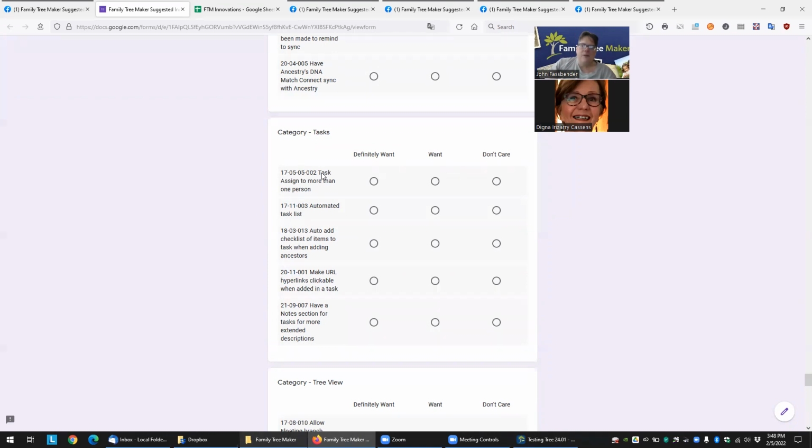So tasks now, be able to assign a task to more than one person. You might have certain things where you have to do it individually. An automated task list, well, these two are kind of the same. When you add someone, it's going to automatically add tasks, like verify birth, verify death, verify marriage. Whenever you add someone, it's just going to automatically add these tasks for you to do.